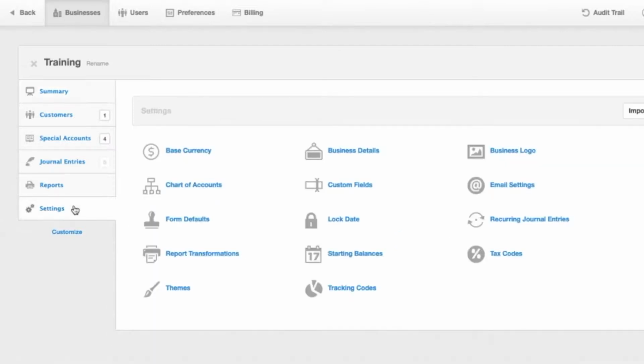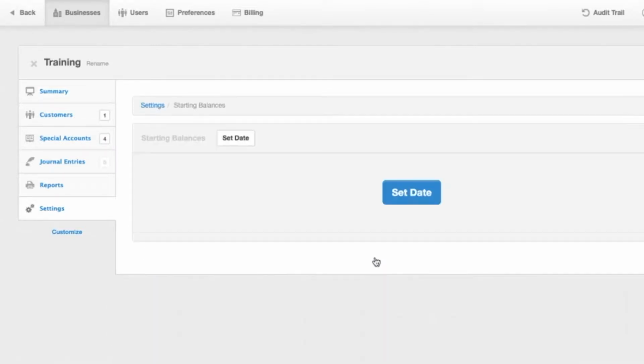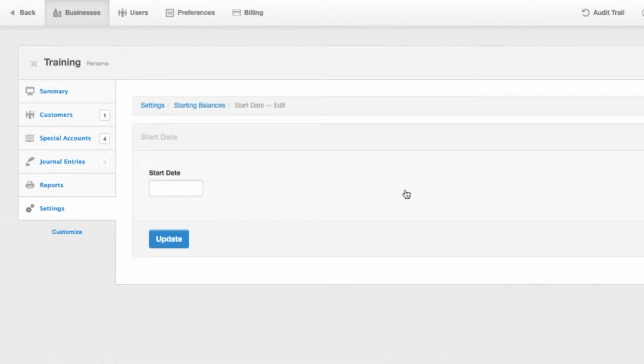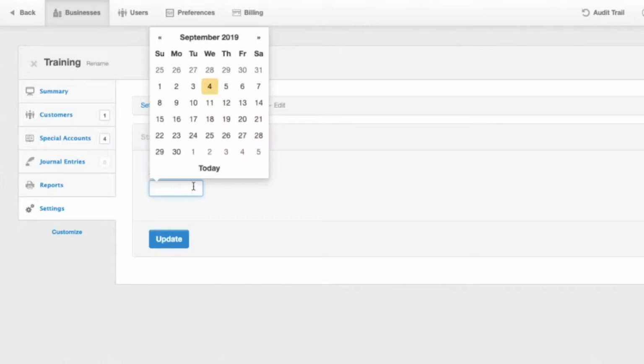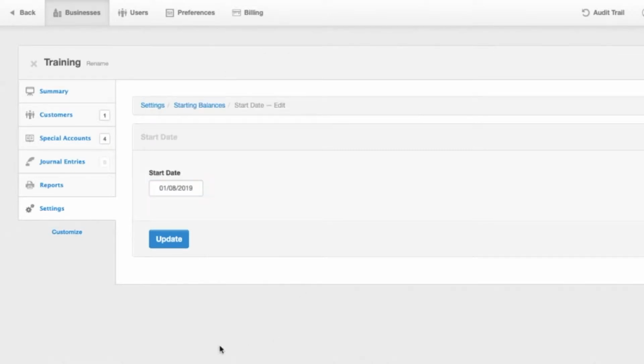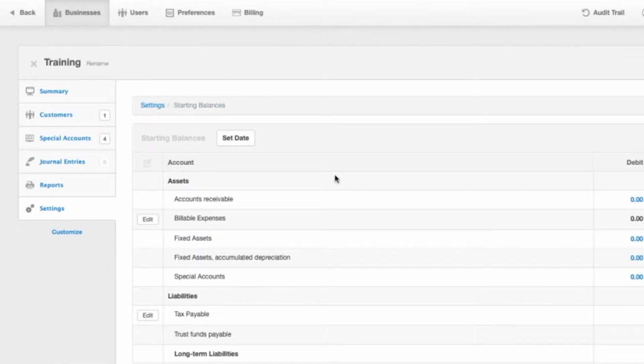So we'll go to our Settings tab, go to Starting Balances, and we'll set the date for when we migrated our ongoing business to Manager. Any transactions dated prior to the start date will be ignored unless they're used specifically to establish our starting balances. So let's set the start date for August 1st for this example and update.